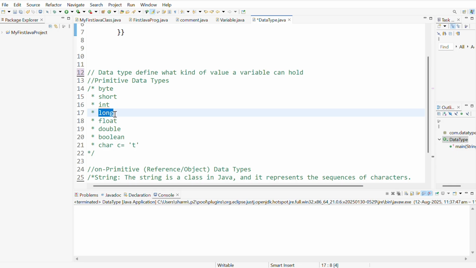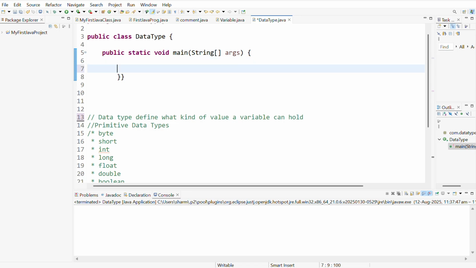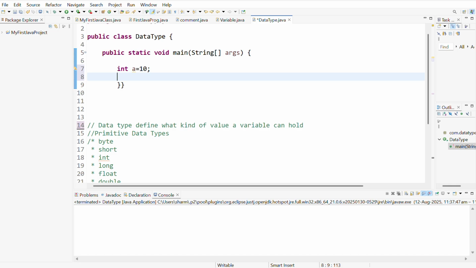Okay, let's do some practical. First, the integer: int a equals 10. I want to store an integer value, for example a student's roll number. In that case, I have to use the integer data type, int. And if I want to store a byte or short, then I have to use byte or short. byte b equals 1. Every data type has some default values and some length.